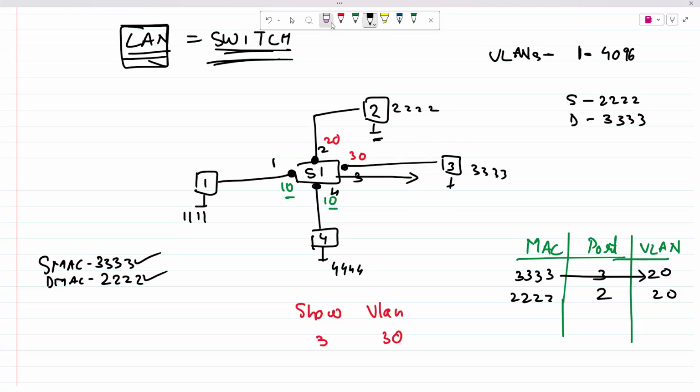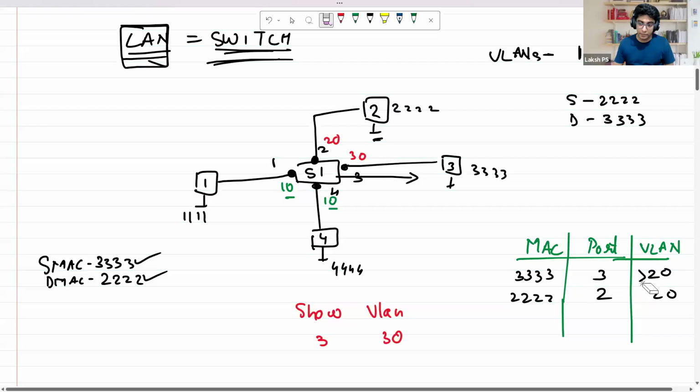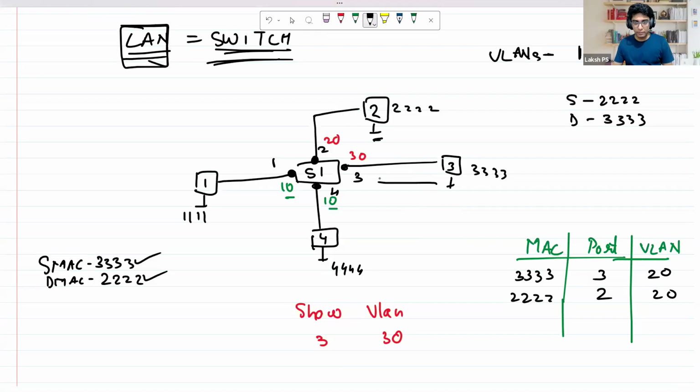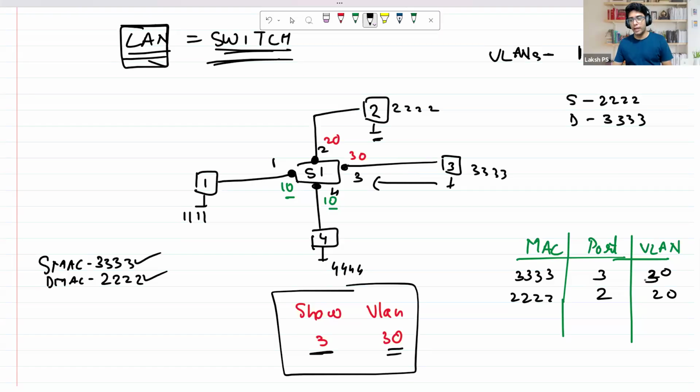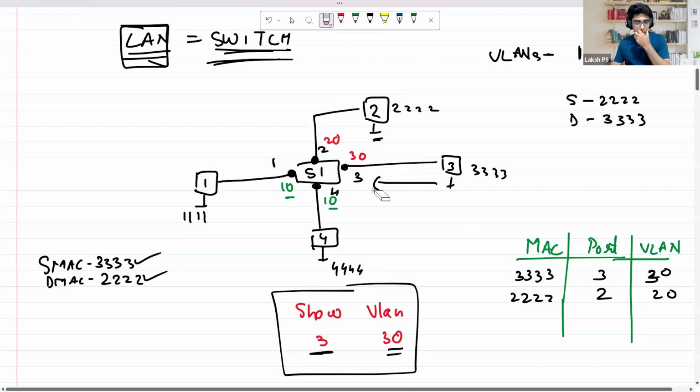But as per the MAC address table, the VLAN is still 20, and it will send it. Next, when it receives data, that time it will check the show VLAN table, where it will say port number 3 belongs to VLAN 30, and then it will change the VLAN to 30 in the MAC table. Got my point? Okay.